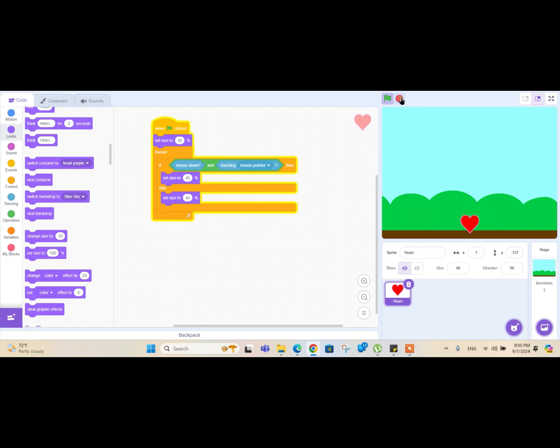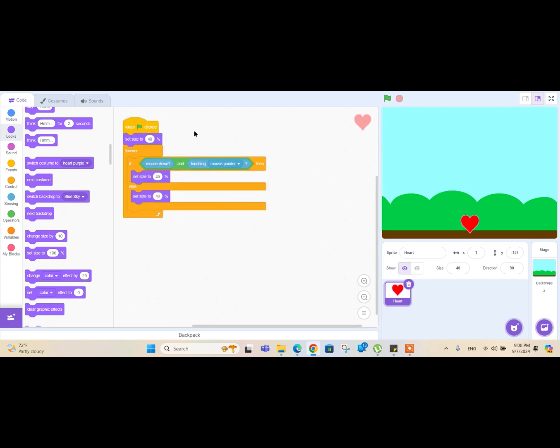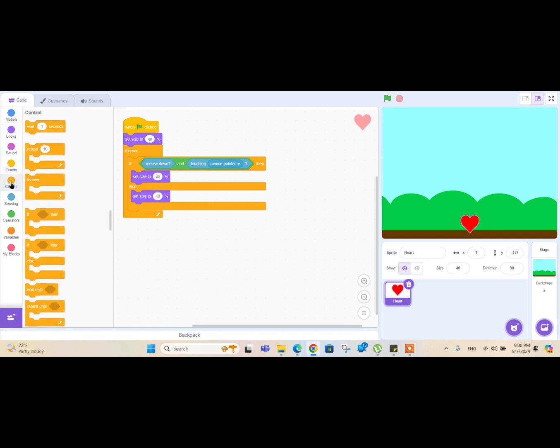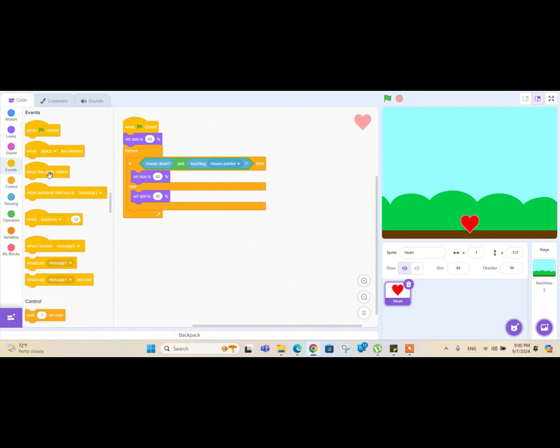So this effect is complete. Now for the second effect, that is the heart flying upwards. So for that we'll just go to the events menu, and there is something called the when this sprite clicked block. So we are going to drag it here.